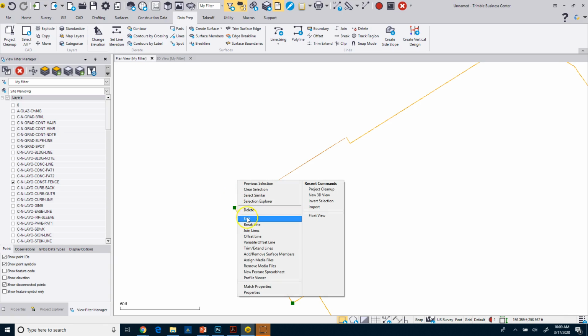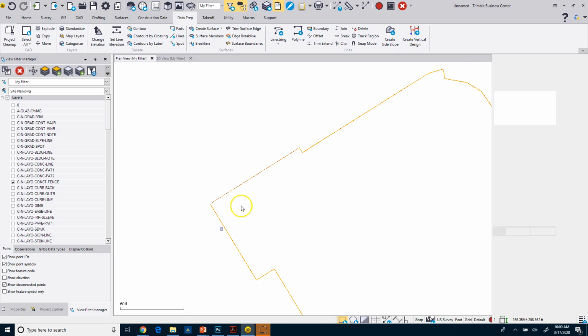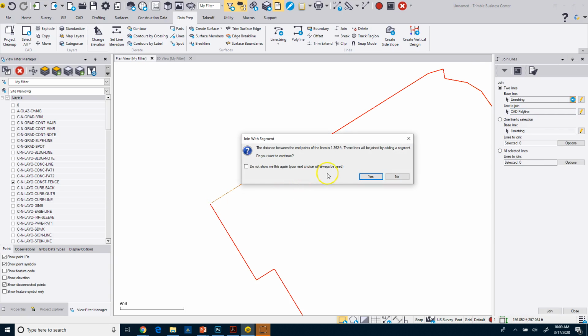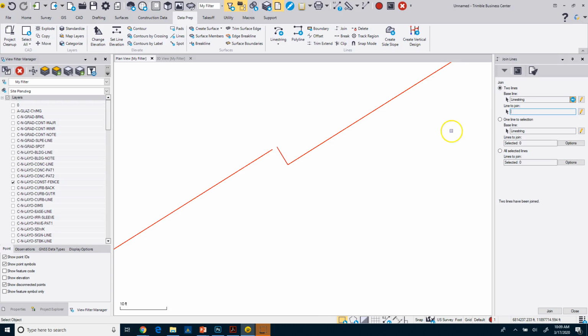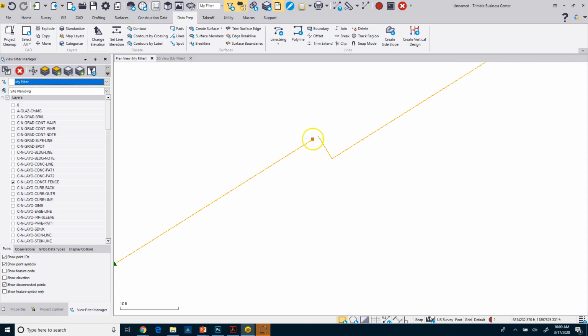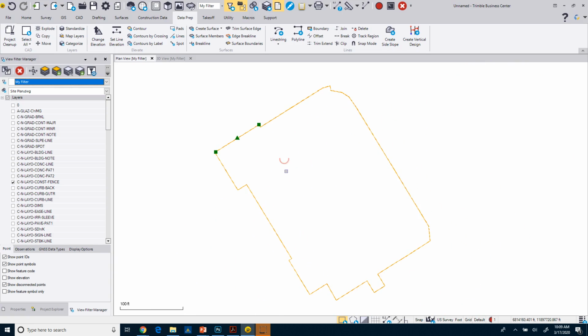I can just right click, select that line, right click, and join lines, and then pick this line. You can see there was a foot gap versus 3/1000ths, and I'm just going to join that one. And then we could close this, right? Or I can just take this grip, left click on it, and drag it over to this point right here and close it off. So now I've got that closed fence, and that's cleaned up.